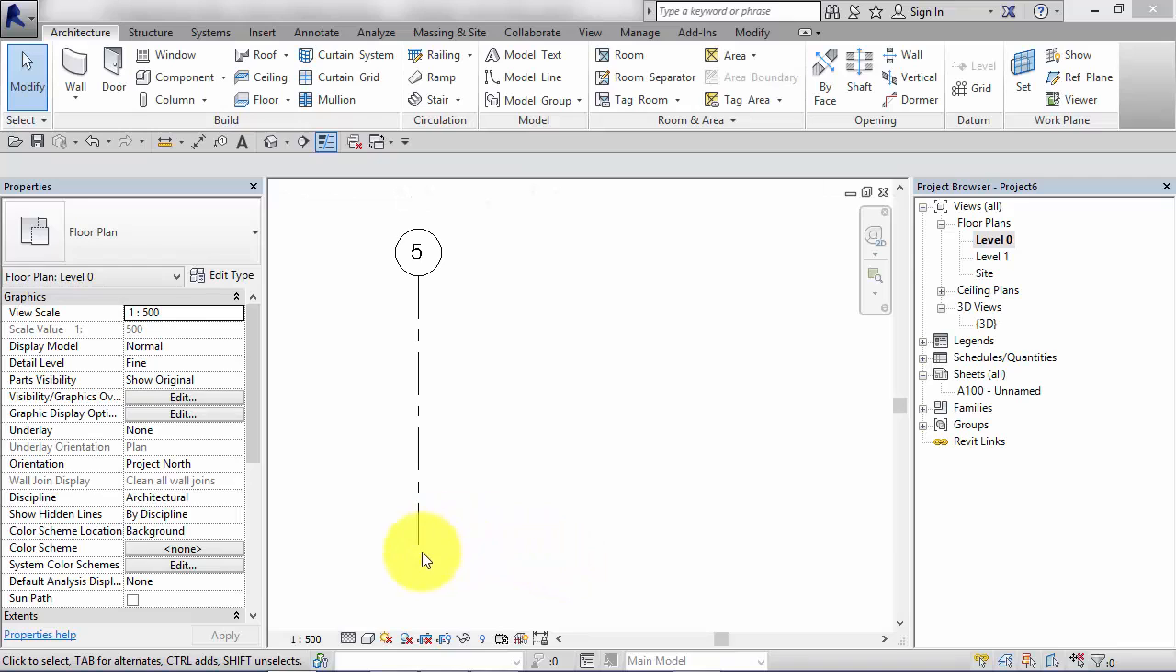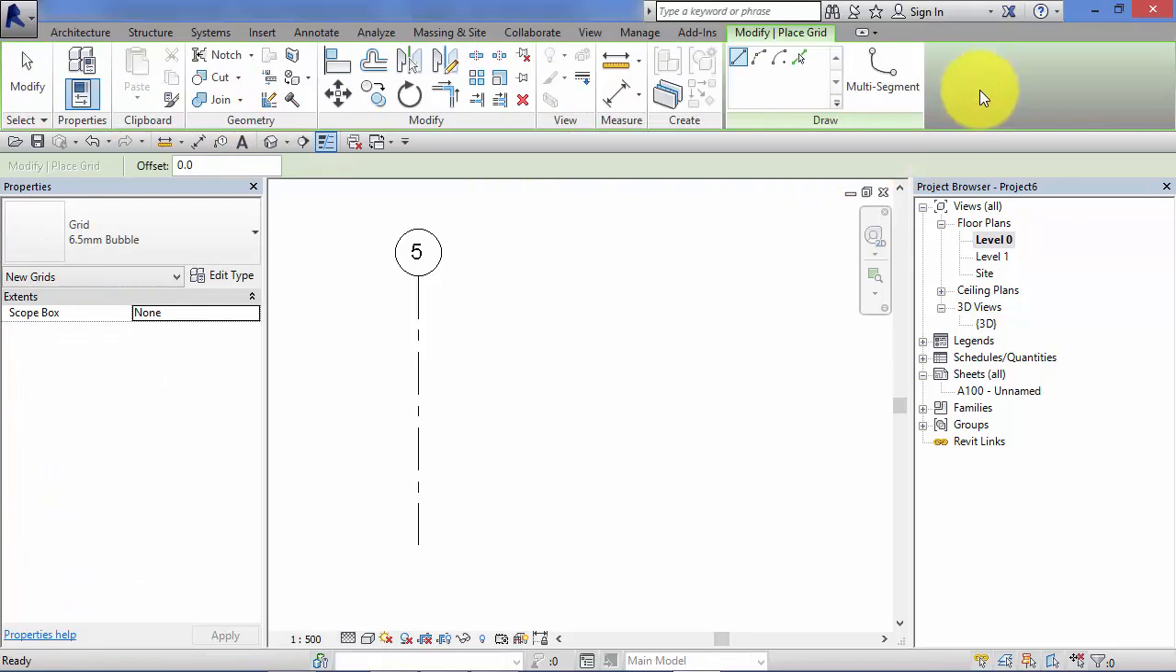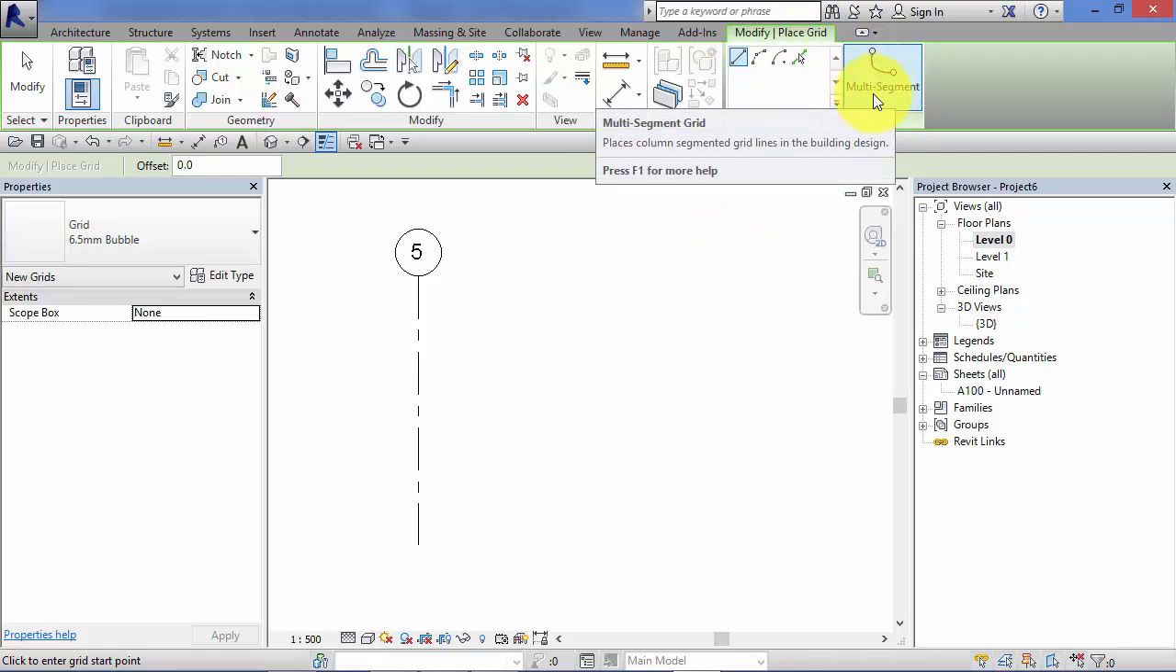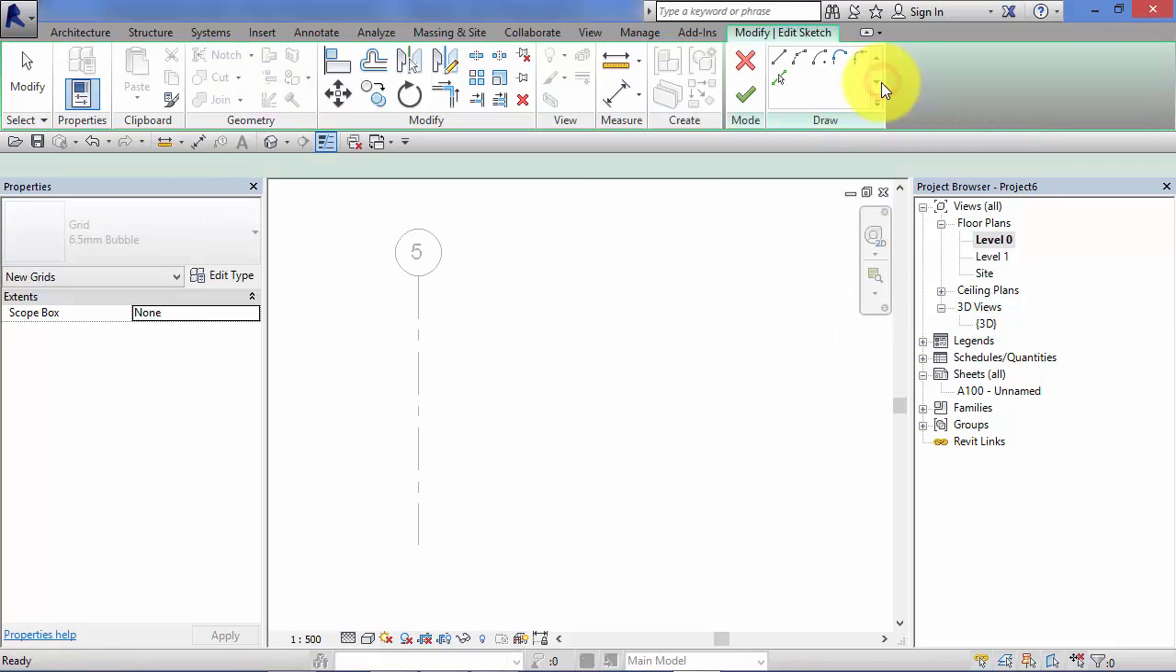Each grid line typically consists of a single line or segment, but there's nothing stopping us creating multi-segment grid lines in Revit. So I'll do that now. Remember, architecture, the datum panel, grid, select grid there, and before you do anything else, you need to switch on multi-segment on the ribbon. So just click on it there.